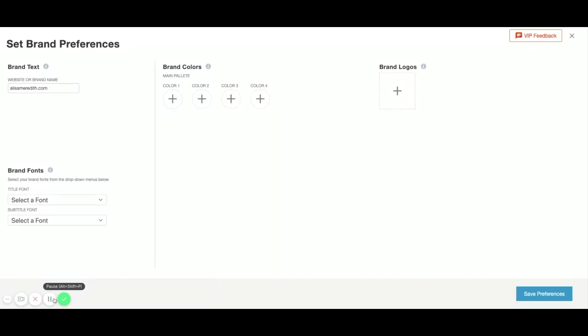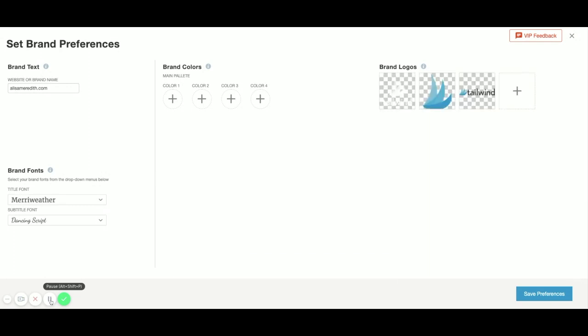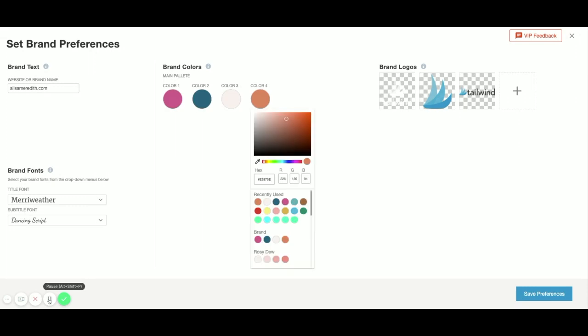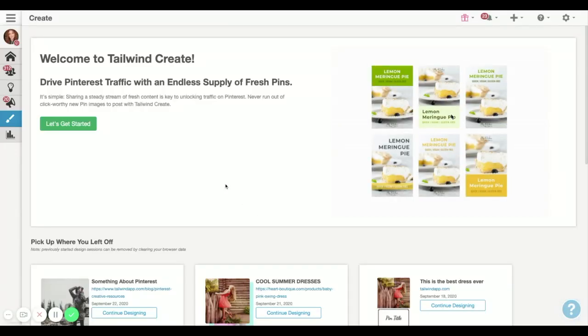To get started, fill in your brand preferences, your logos, fonts, and colors. Now we're ready to create.